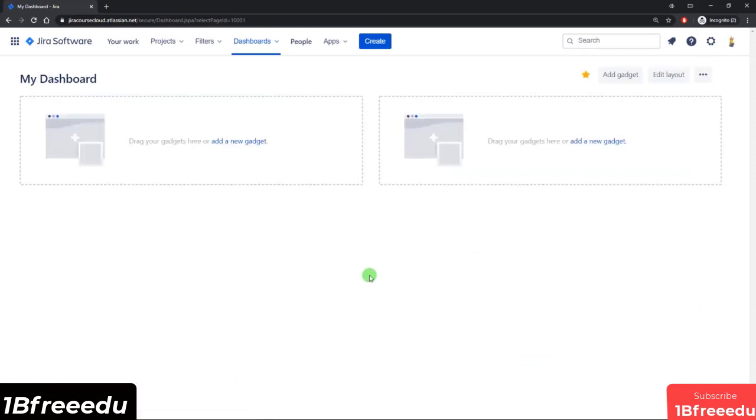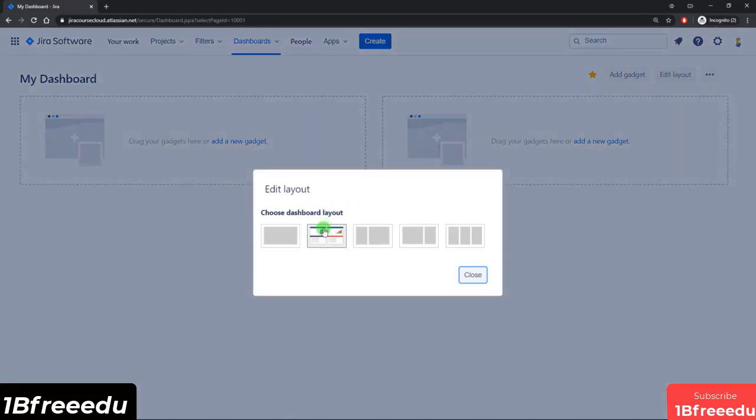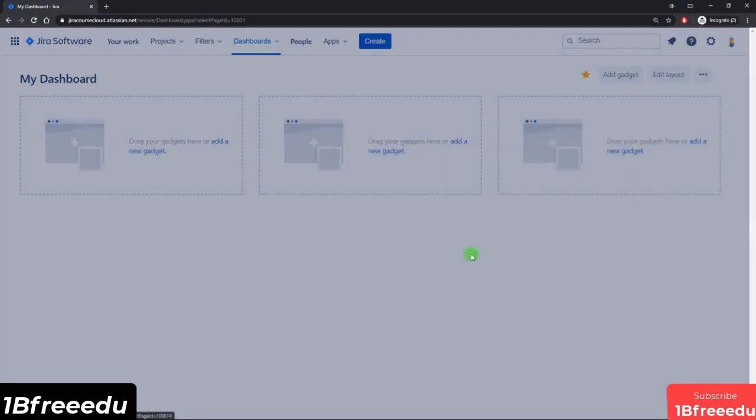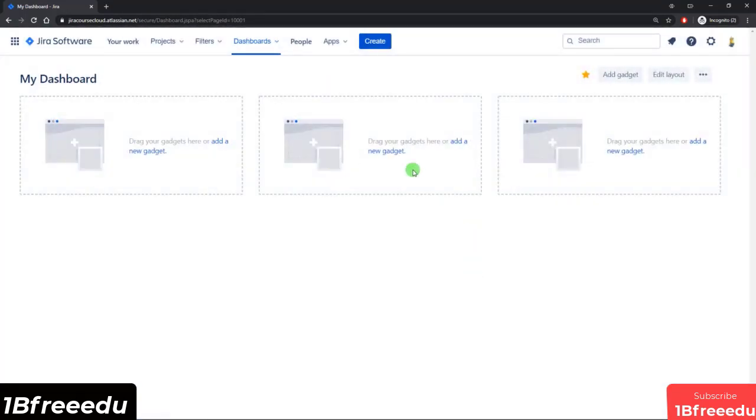So it creates an empty dashboard, and now you can start building it from scratch. The first thing I want to point out is you can edit the layout. So right now it looks like it positions the layout in the form of 2 columns. You can change it so that it's only 1 column, or 2 columns where one is slightly wider than the other one, or you can just put in 3 columns. So let's just go with this for now.